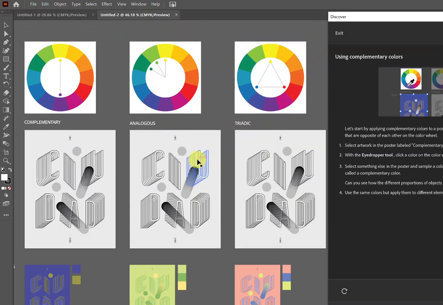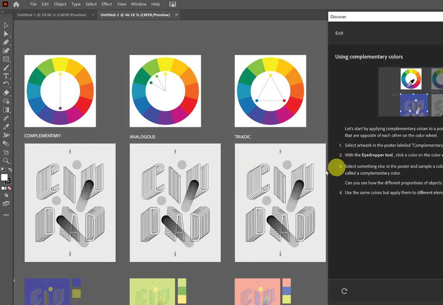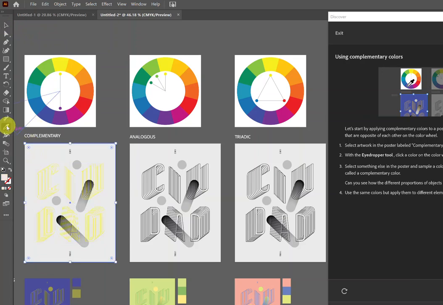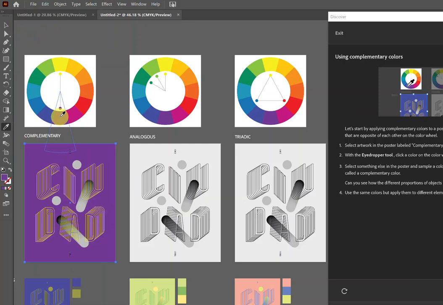So follow the steps, and you'll notice your best friend is the selection tool. I can come here and it selects all of this design, and then I can go to the eyedropper tool and, in this case, pick a yellow, right? And then background, eyedropper tool, pick a purple, right? So you'll be going across here.